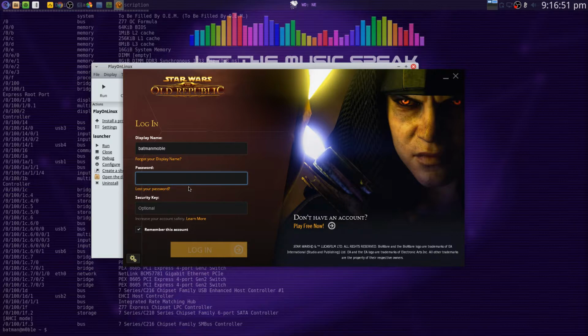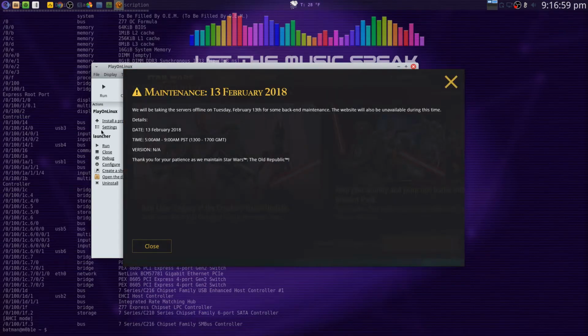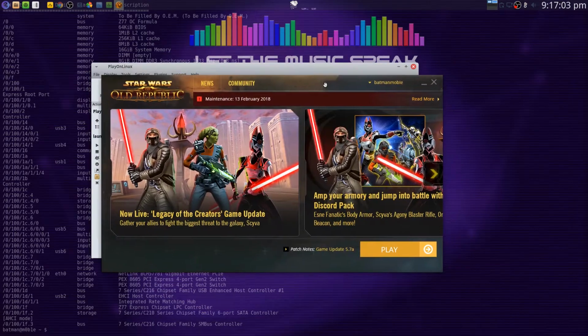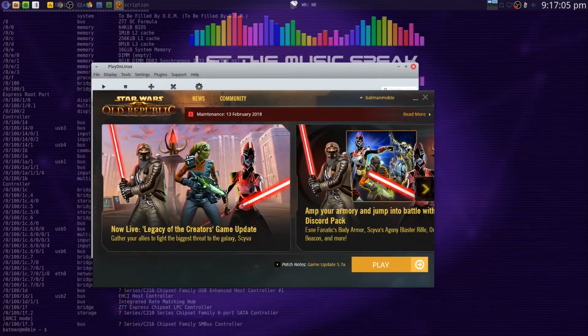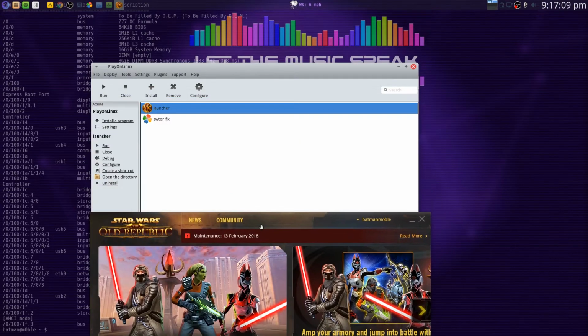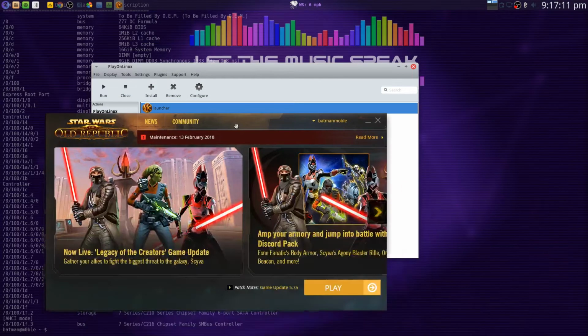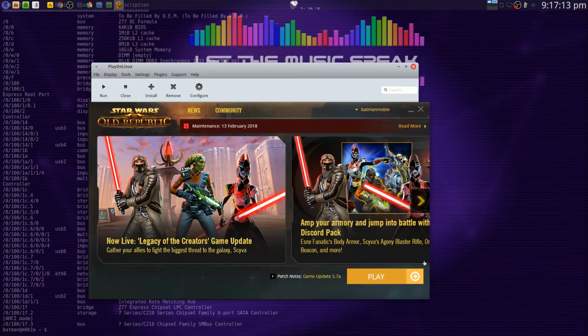That's what I want. So now we're going to log in, and it's going to show us the maintenance, but before we didn't have it downloaded. That's because I already had one on here. From what you saw, I had double icons here. So now I'm going to show you that it works. So let's play.